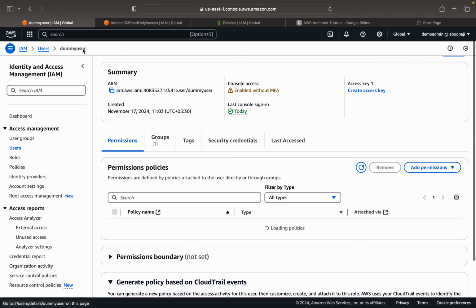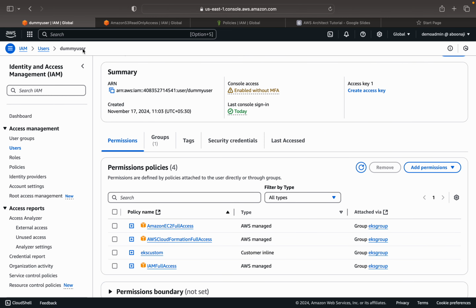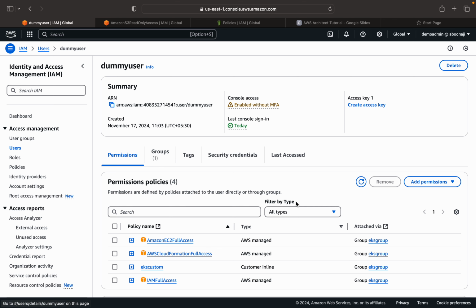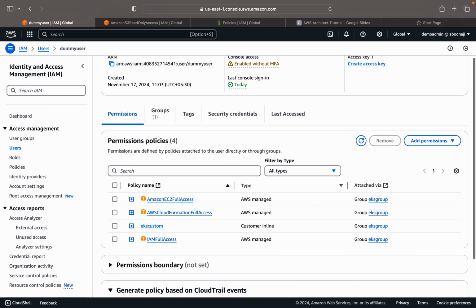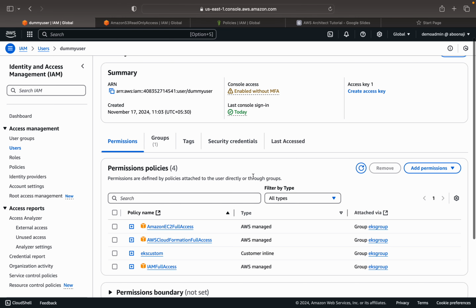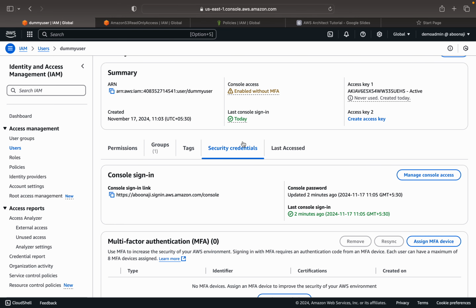Okay, and I think we have covered everything. We have discussed user groups, users, roles, and policies. And one more thing, so let me go to the users and dummy user. Here we have discussed security and security credentials. Let me click on security credentials again.